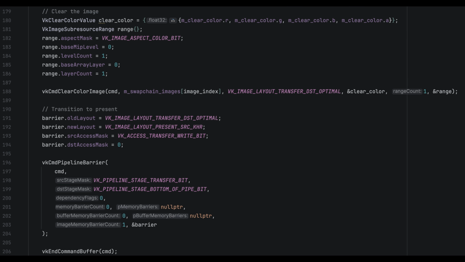The command recording is interesting. Vulkan is explicit about image layouts. Before we can clear the image, we transition it from undefined to transfer destination using a pipeline barrier. Then we clear it. Then we transition to present source so it can be displayed. This explicitness is why Vulkan is so fast. No hidden state changes, no driver guessing what you want.